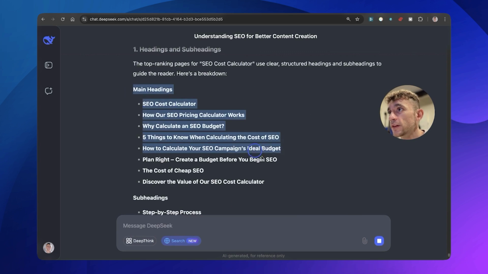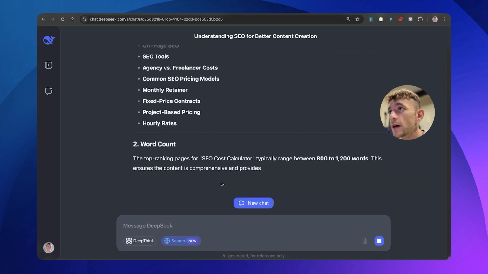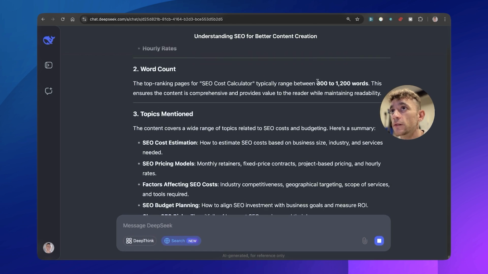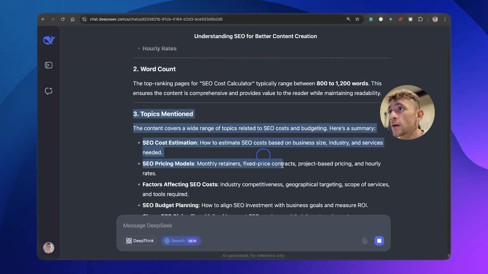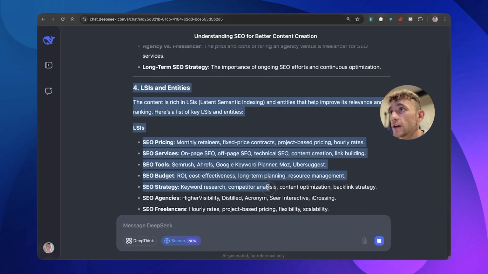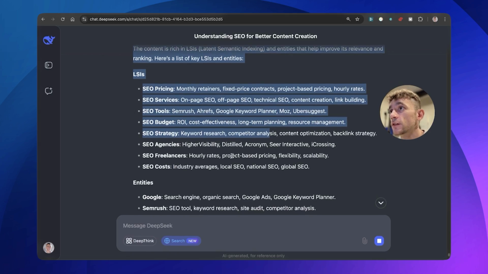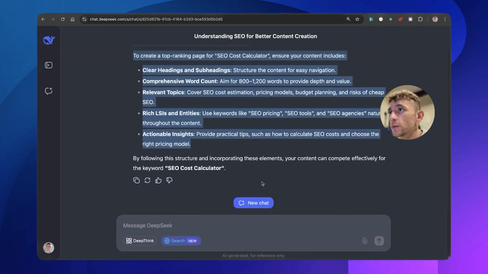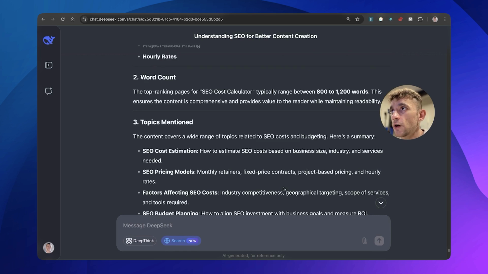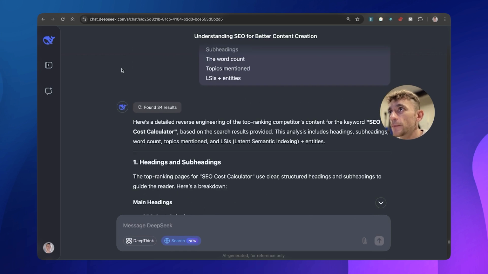So for example, it's pulled together the main headings and subheadings from our competitors, the recommended word counts, giving us a range right there, topics mentioned, LSIs and entities, etc. So for creating the content with Claude or whatever you're going to use, you can use that right there. And then key takeaways as well, right? And so you've basically got an automated content outline based on what's already ranking out there. And you can use the free search the web feature on DeepSeek.